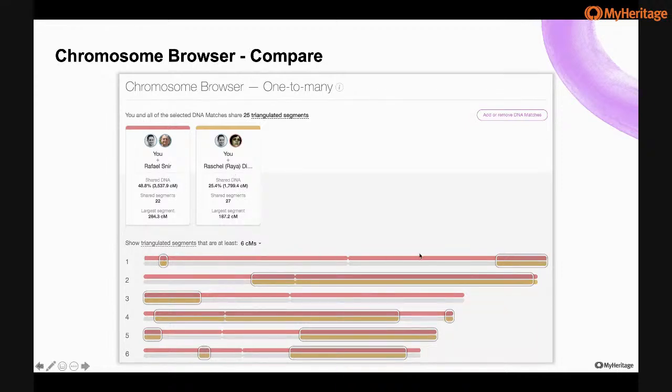So the red bars are the areas on chromosome 1 which I have shared DNA with my father. And the orange ones are the ones where I share with my grandma. So you can see that I share less DNA with my grandma than with my dad. That's also indicated here, roughly 50% with my dad and then 25% with my grandma, because additional 25 were inherited from my grandpa.